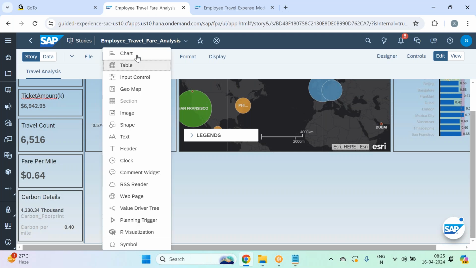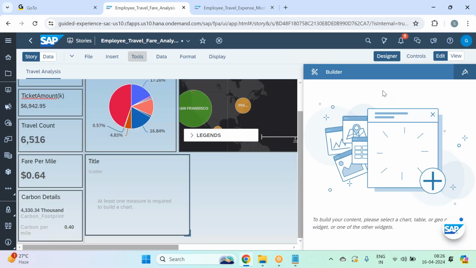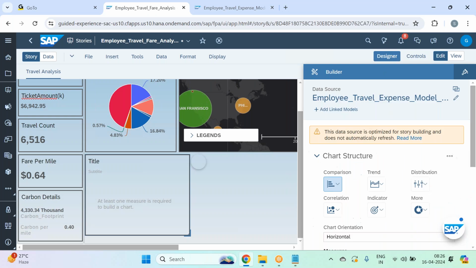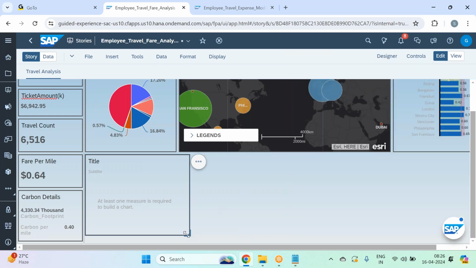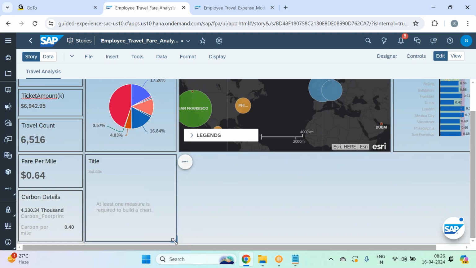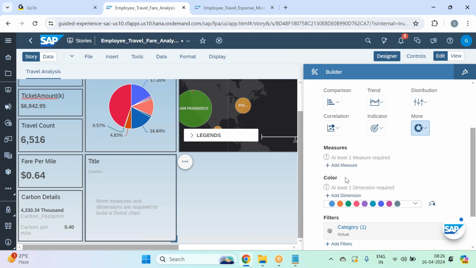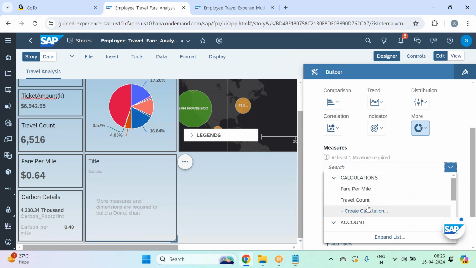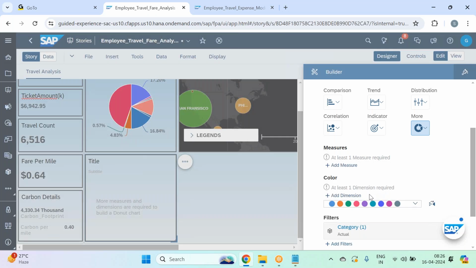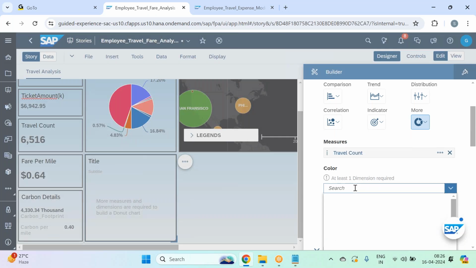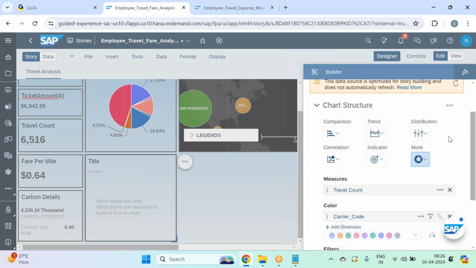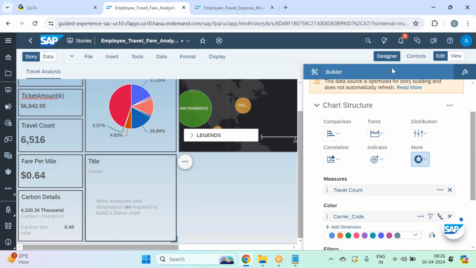So here what I do, I'll insert a new chart. For any travel count share, I just go for pie or donut charts. Both are the same. So I'll go with travel count, and here in the color dimension I go with carrier airlines. Carrier code, you have a parent child hierarchy in carrier code, right? By default it shows carrier airlines only.